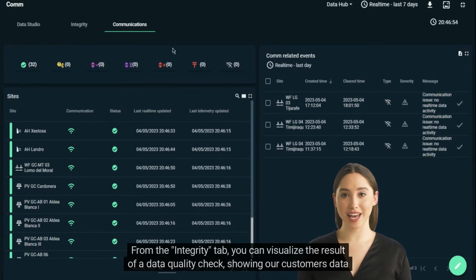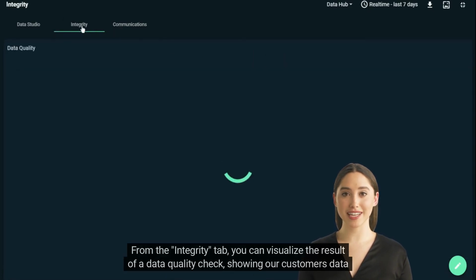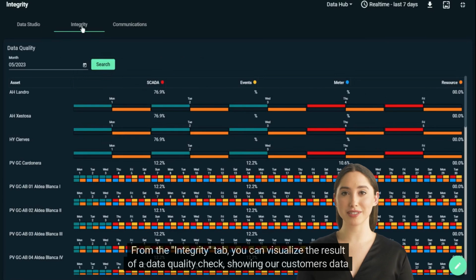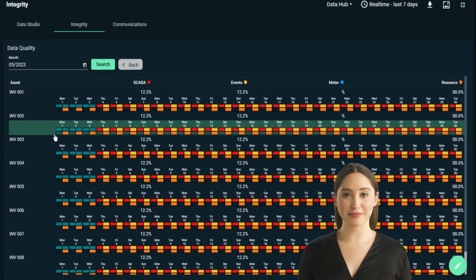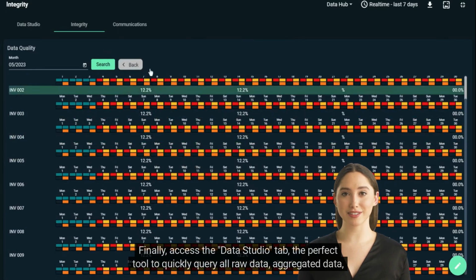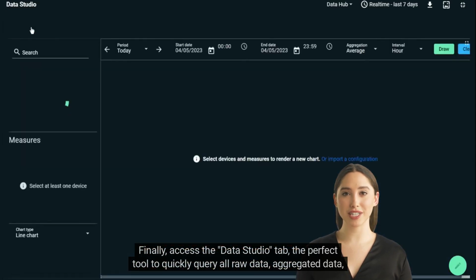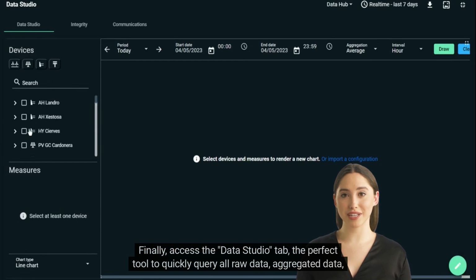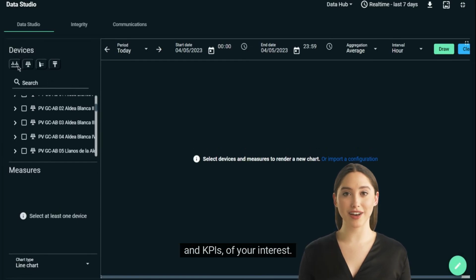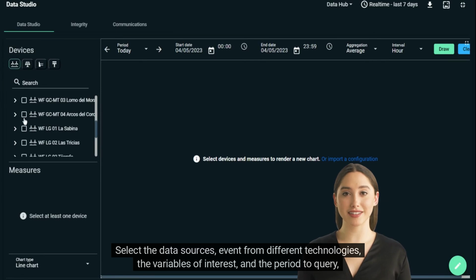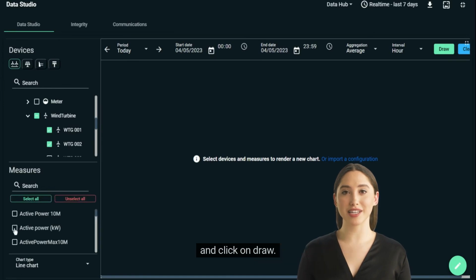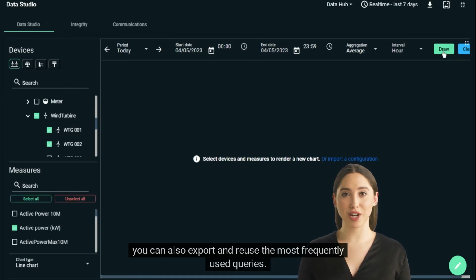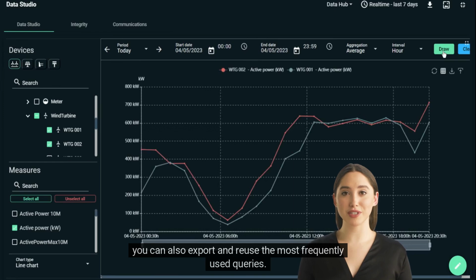From the Integrity tab, you can visualize the result of a data quality check, showing our customers data quality and integrity metrics to identify data issues. Finally, access the Data Studio tab, the perfect tool to quickly query all raw data, aggregated data, and KPIs of your interest. Select the data sources, even from different technologies, the variables of interest, and the period to query, and click on Draw. You can also export and reuse the most frequently used queries.